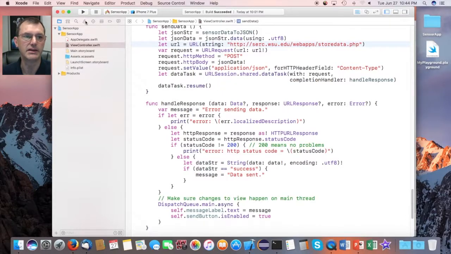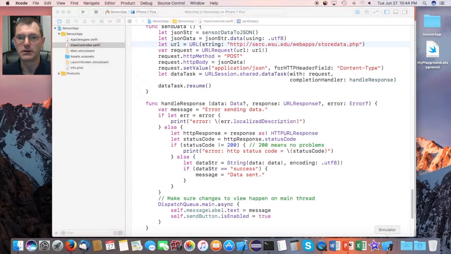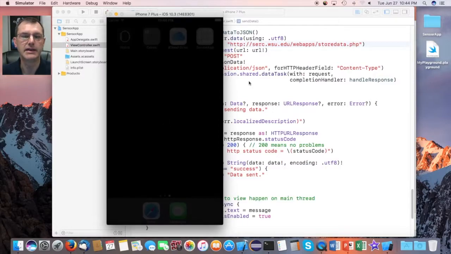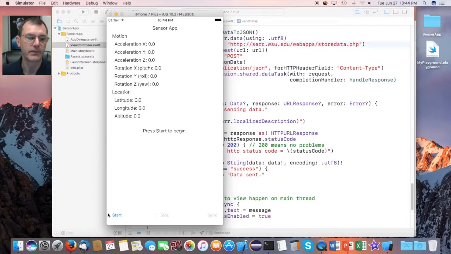But that should be the last change I need to make. And so now we should be ready to run our app and see if it, in fact, writes some data to our file. So I'll start up the app. And right now we're running in the simulator. So you might remember that the simulator will not provide any motion data to us. So those won't be available, but we will get the simulated location updates. So I'll start up the sensors, and we see the location is updating.